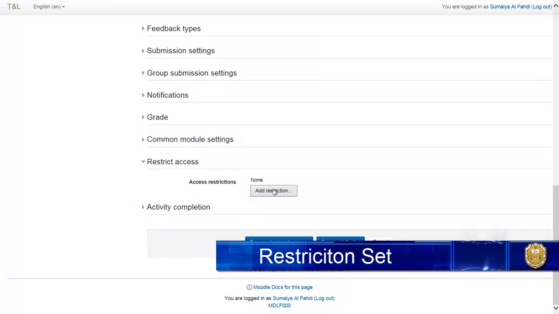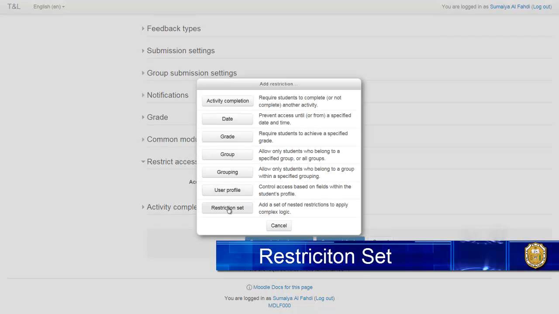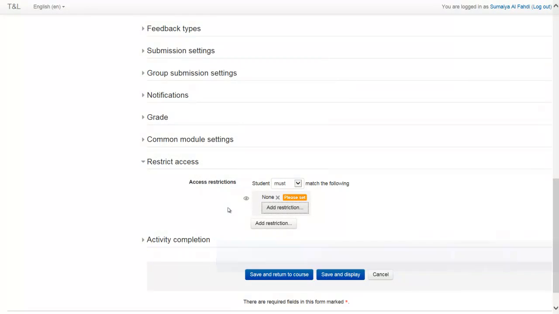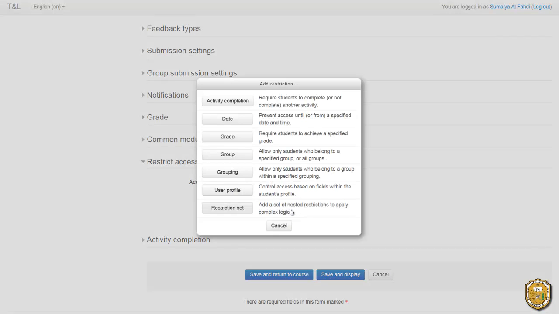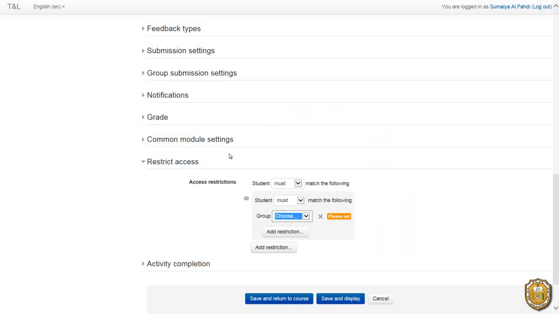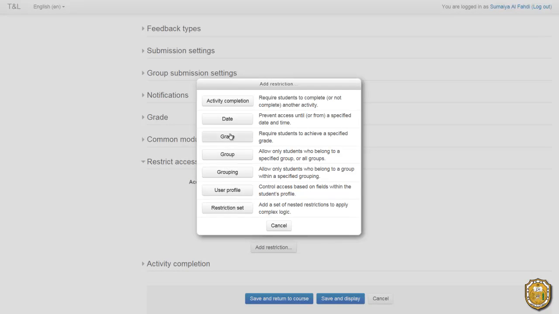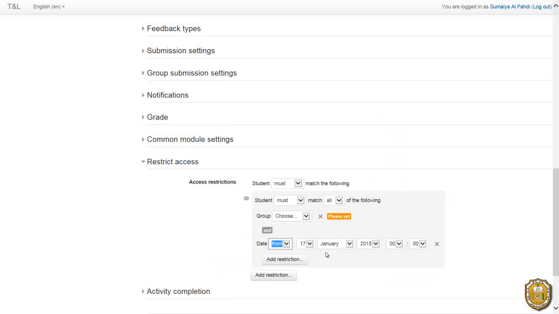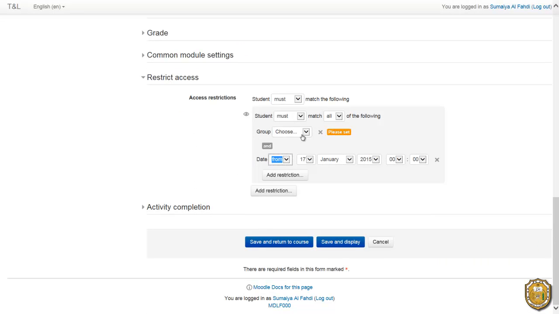You can add a restriction set in which you can add different restrictions from the previous ones to be like a group of restrictions. This can be used to create different sets of restrictions for the same activity. For example, you can create two sets. The first set uses group and date restriction. So students who belong to group A can access the activity after a certain date.